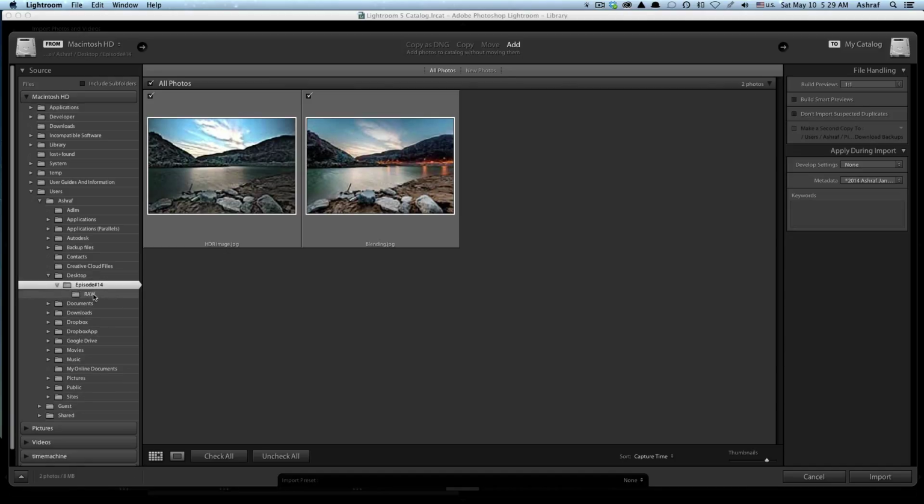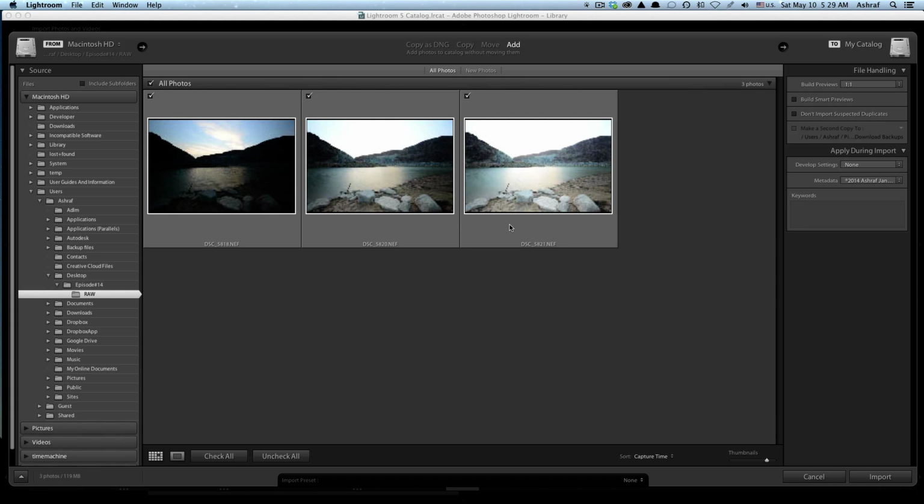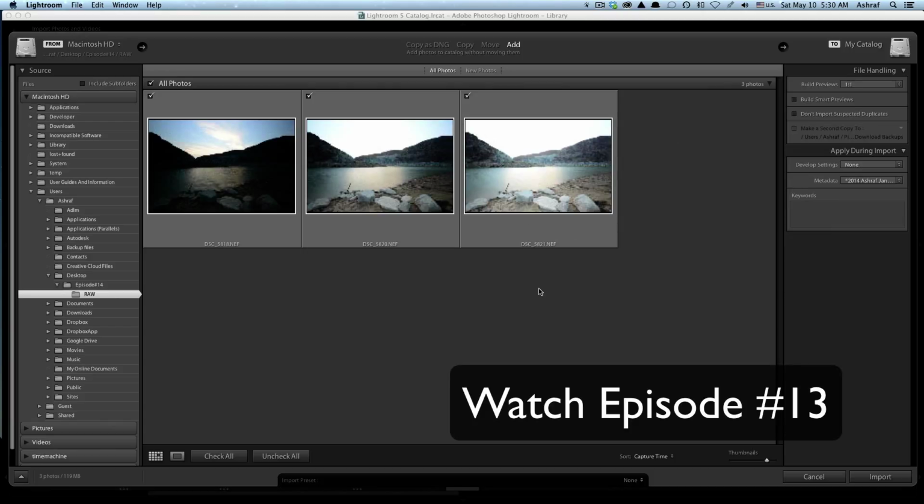Definitely not these. I want the raw one. Yeah. So these are the three images. Now I'm not gonna go through whatever is in here because I have another tutorial. I think it was in episode number 13. Yes, the previous one. I was talking how to do the import and the selection of your images.